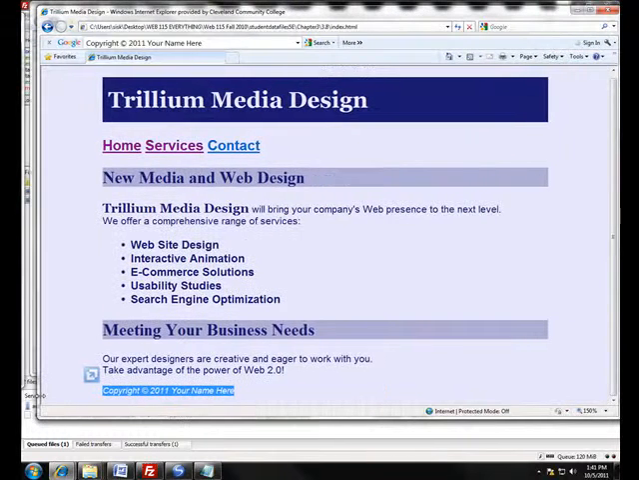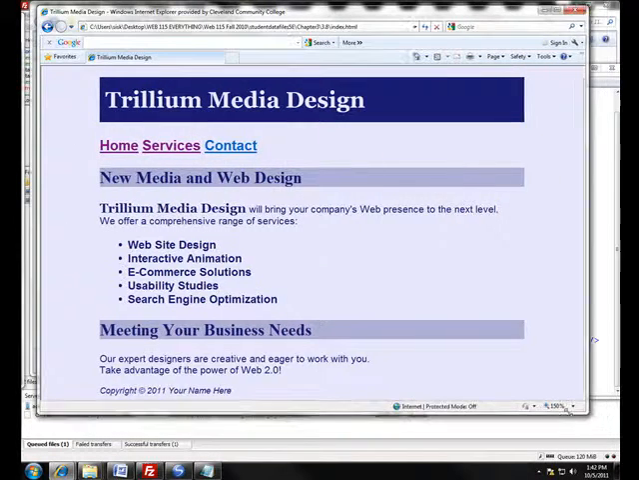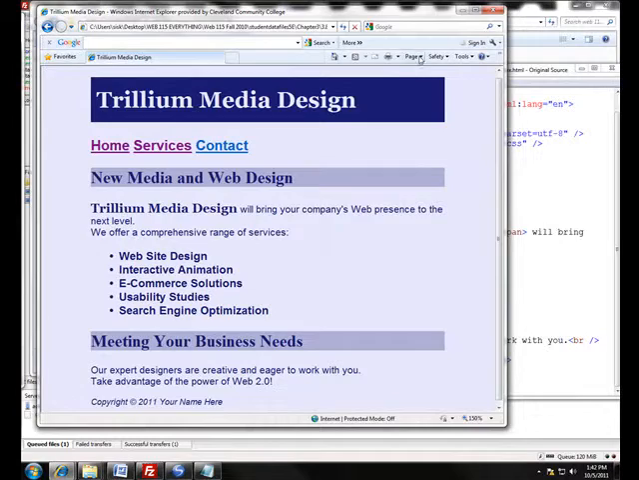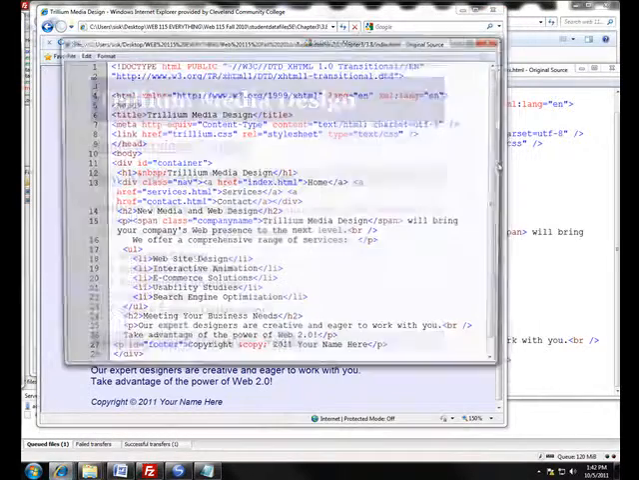Where you see some web pages that go wall to wall. Notice in this case I've got that space there. And that's what that container is all about. Now again, I will show you the source for this particular web page.